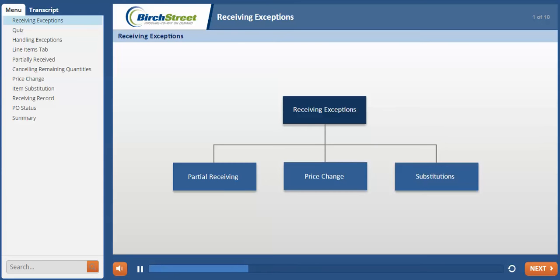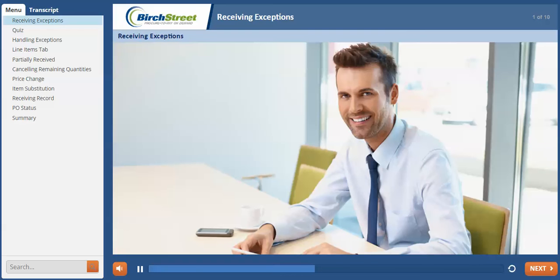Bird Street allows the receiver to mimic these exceptions. In this module, we will go over the steps on how to handle these exceptions. Just like the last module, let's use a scenario to better illustrate the receiving exceptions. We are going to bring back John, the chef admin.